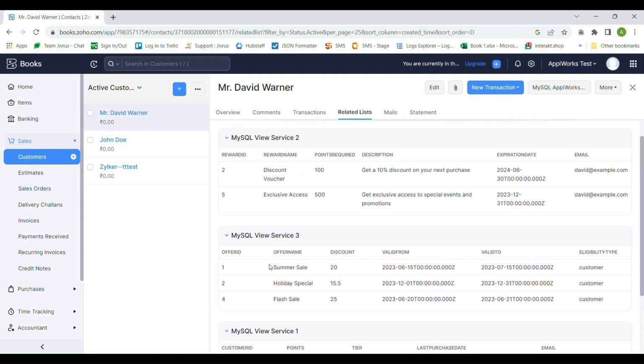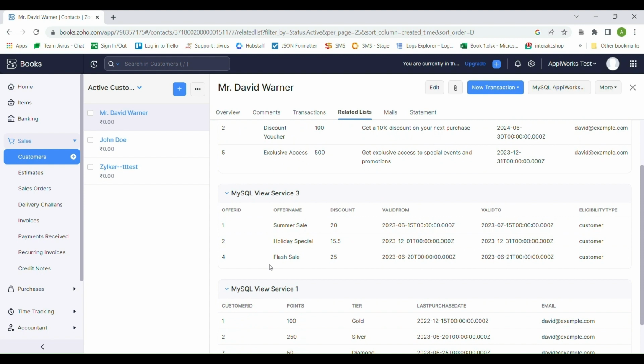So these are the different services which we are currently offering in the MySQL AppiWorks for Zoho Books.